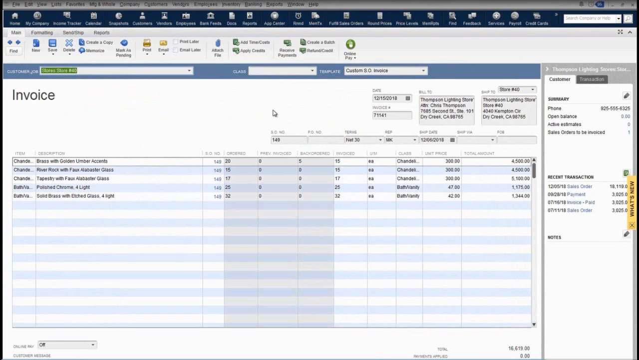The columns show me the number of items that were ordered on the sales order, the number that was previously invoiced, any items that are still on back order. Now remember, I changed it from 20 to 15. The amount that's being invoiced now, and my total.